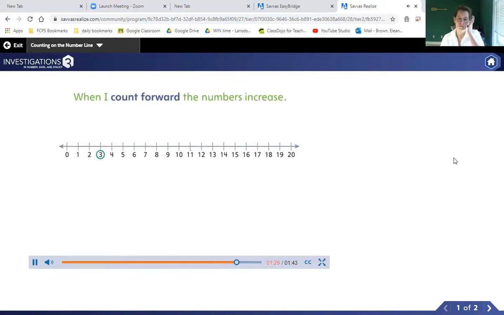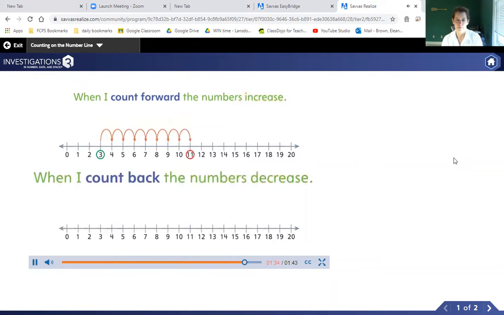When I count forward, the numbers increase. And when I count back, the numbers decrease.